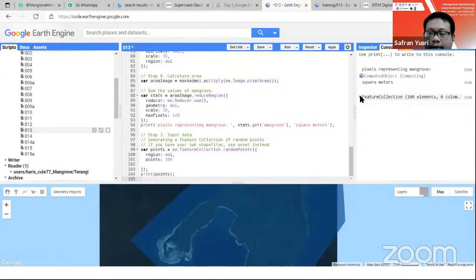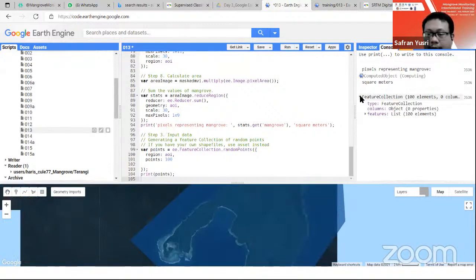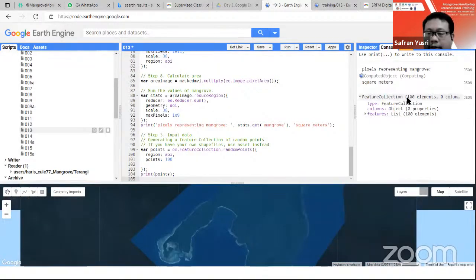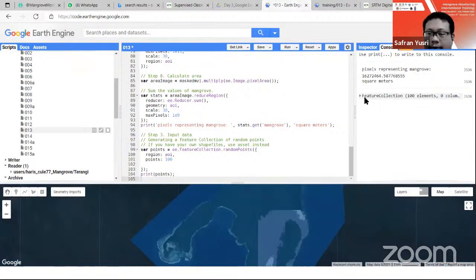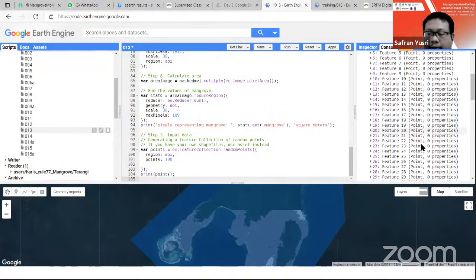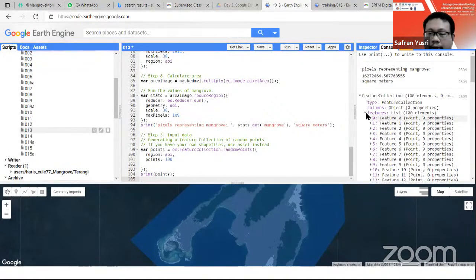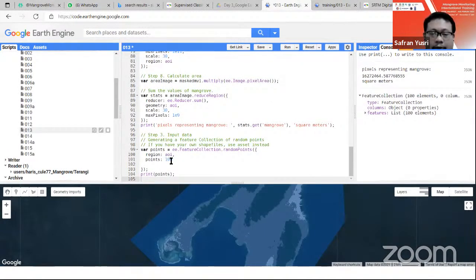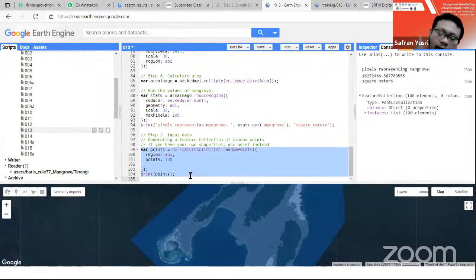See, this one is a feature collection consisting of 100 features, made using random points. Okay, this is the third step to input your data.